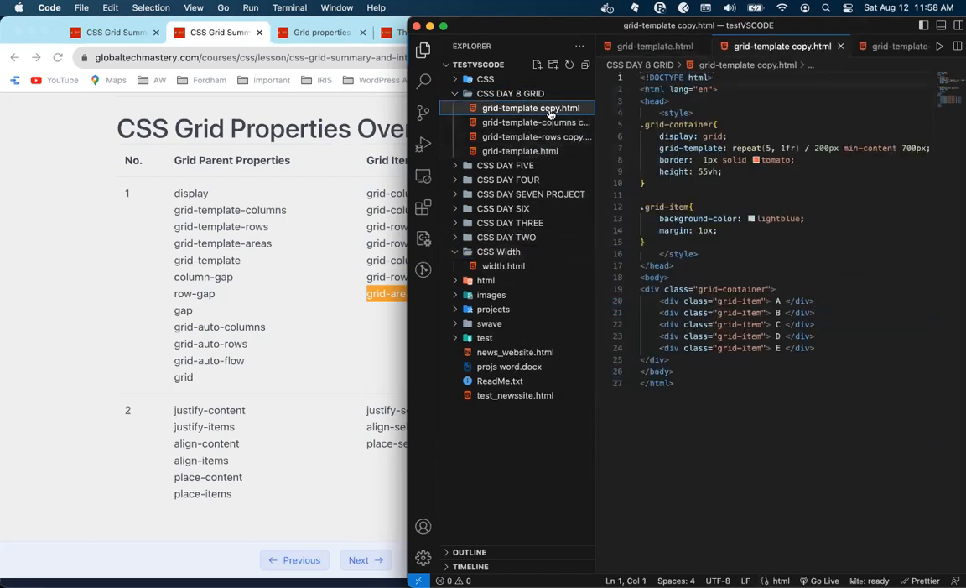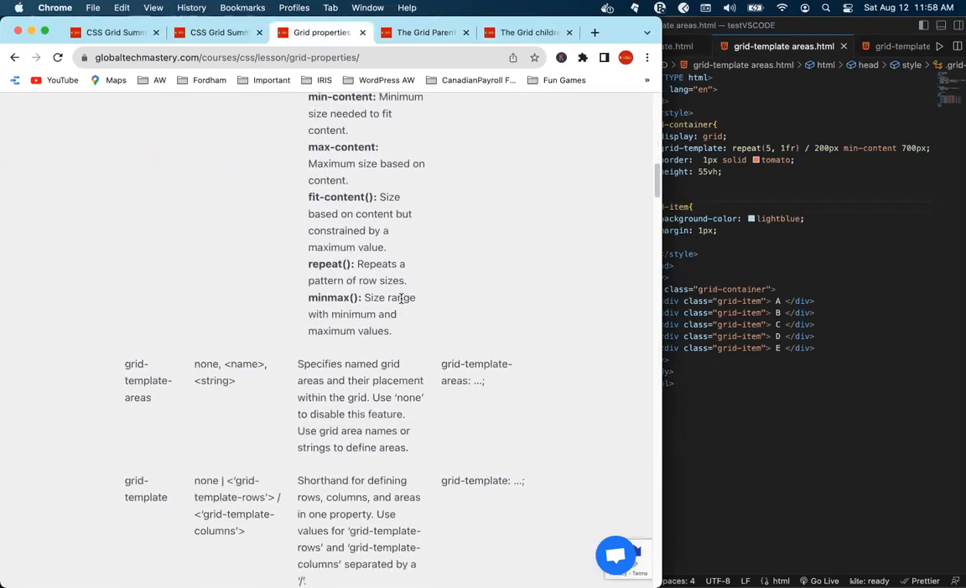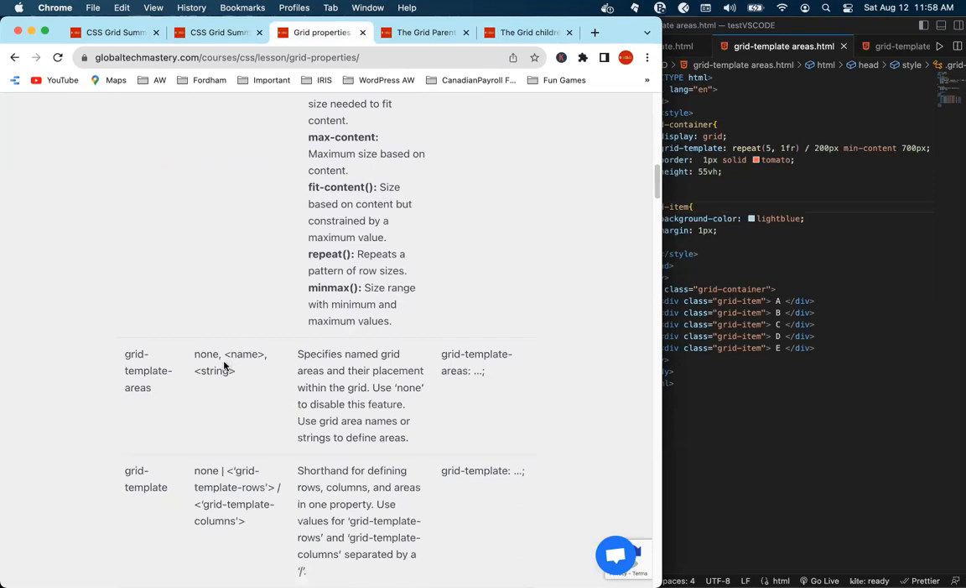Remember you're doing a template, right? So let's just say grid template areas here. It's all about the layout of the page. Let's not forget that. So in here, let's see how that works. You can look at the definition. Template areas. It can be none. You can give it names and strings over here. Some of the values it takes. So it actually specifies named grid areas.